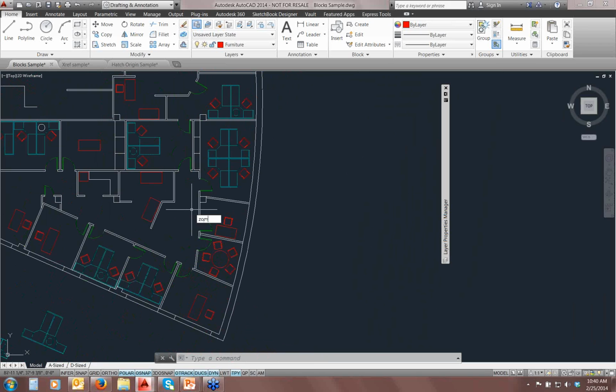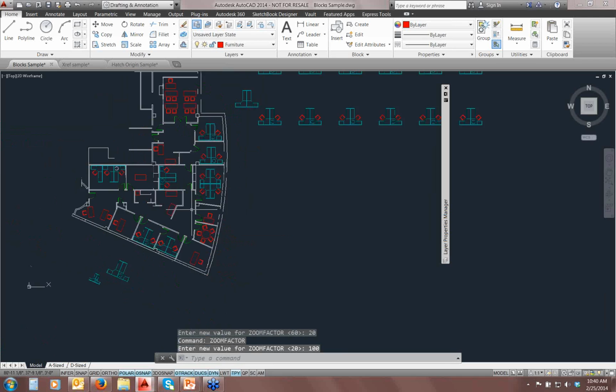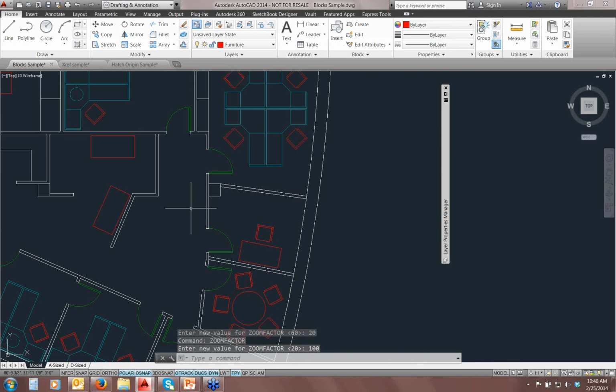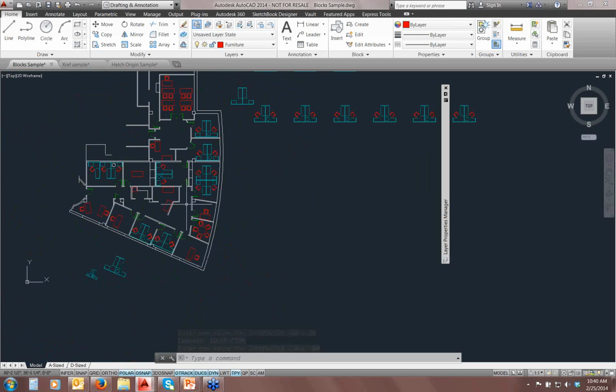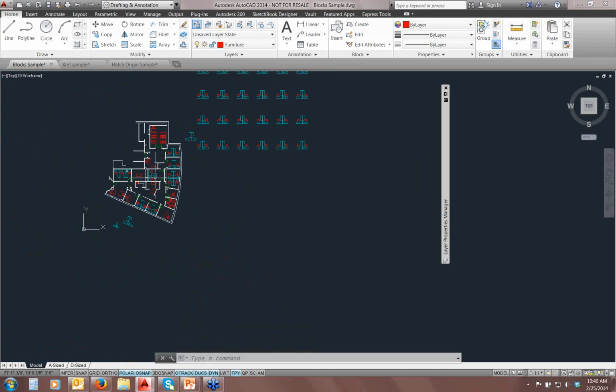If I type zoom factor, I've got to type all O's, not zeros. Type zoom factor and set it to 100. That's as high as it'll go. Now you see as I scroll, it jumps a lot more between each click of the scroll, each click forward or back. So that can be really nice for those of you working in very large drawings that need to zoom and pan around much more quickly. Zoom factor is your friend there.